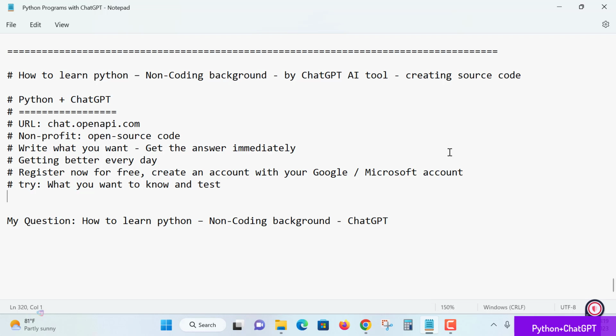This is an interesting lecture for non-coding background students and professionals. How to learn Python as a student with a non-coding background? Yes, it's super easy nowadays by accessing the ChatGPT AI tool. ChatGPT is free to use. Write what you want to learn and get the answer immediately. Register using a Google or Microsoft account for a free account.